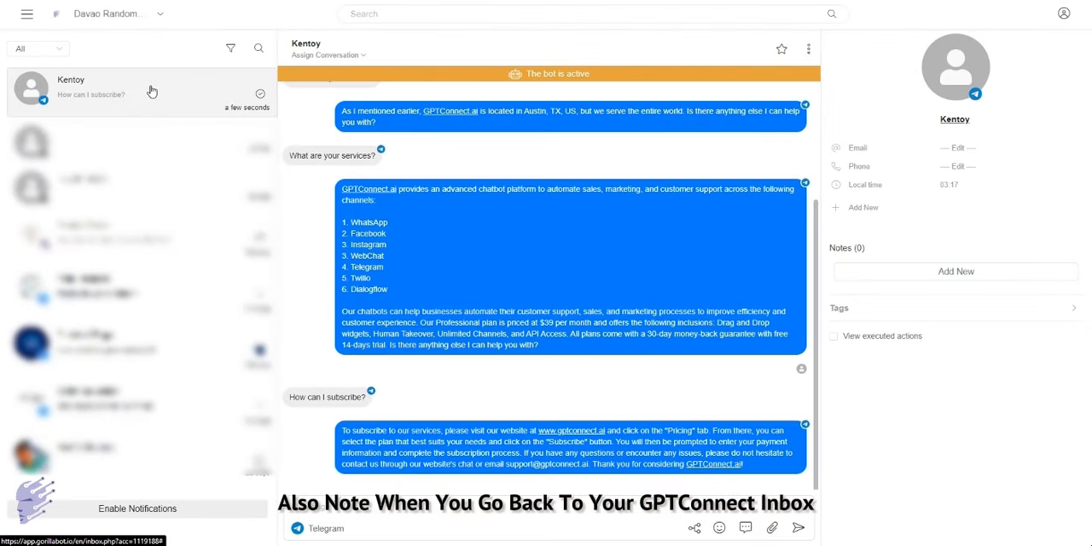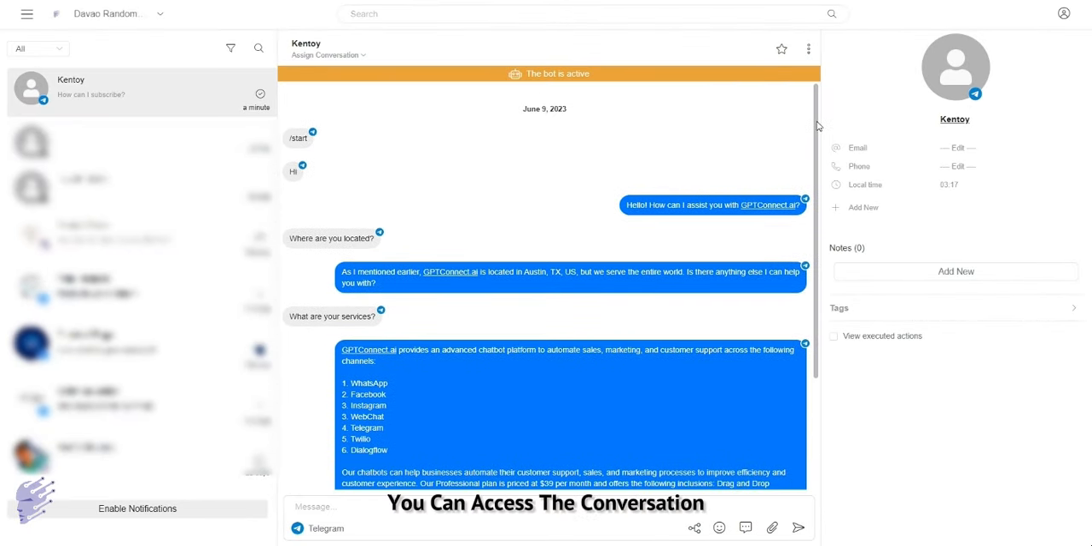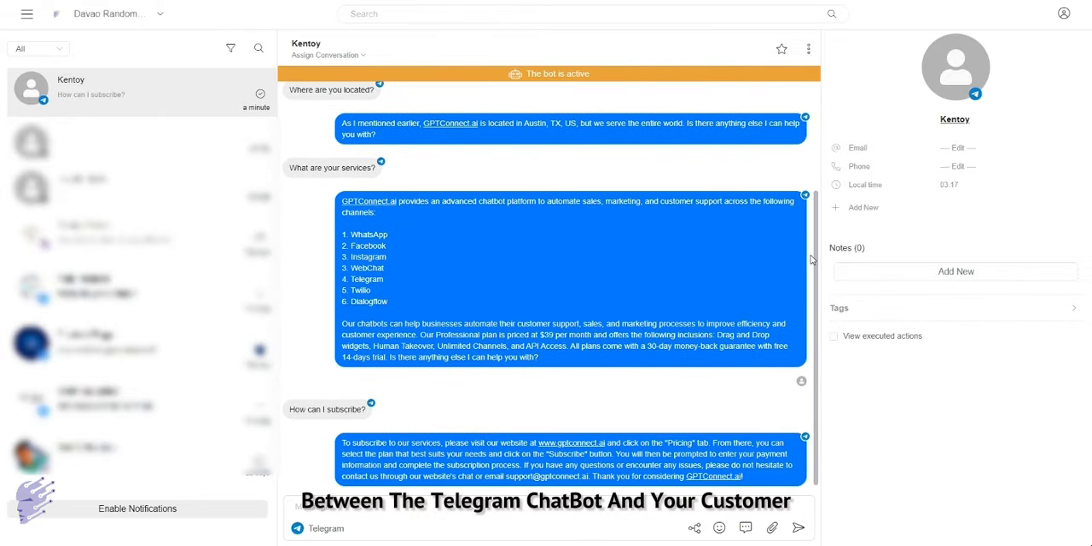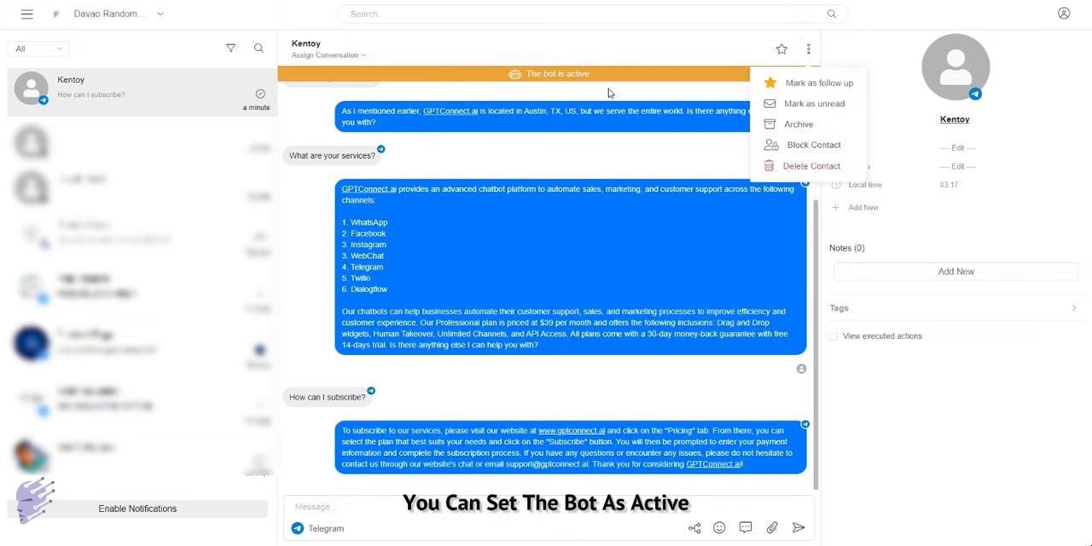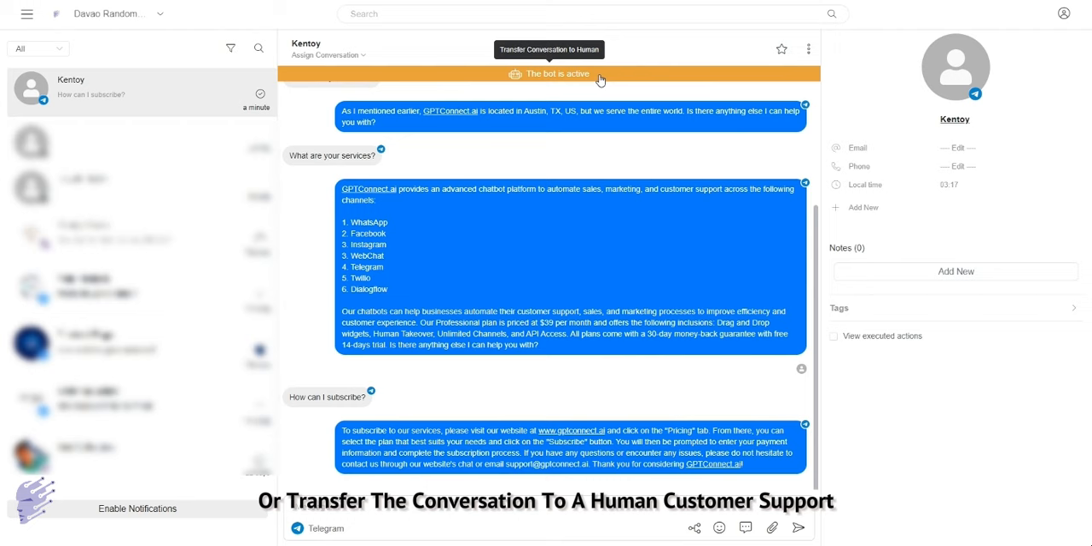Also note, when you go back to your GPT Connect inbox, you can access the conversation between the Telegram chatbot and your customer. Here, you can set the bot as active or transfer the conversation to a human customer support.